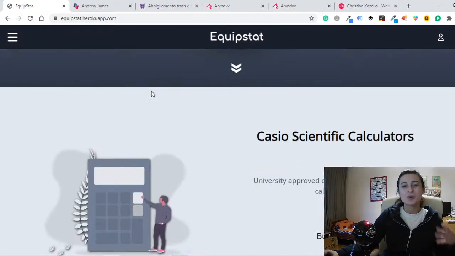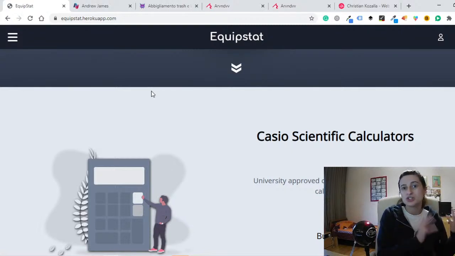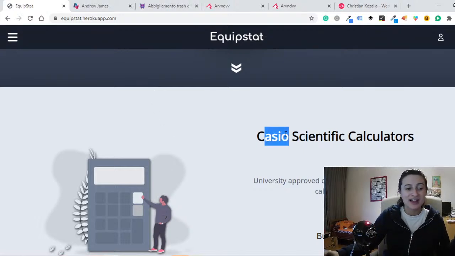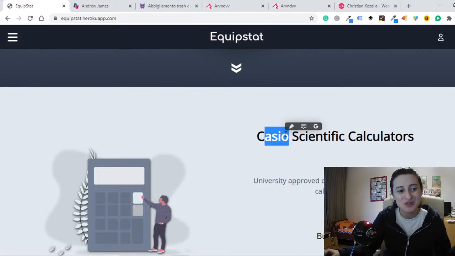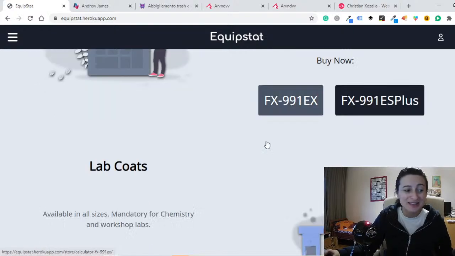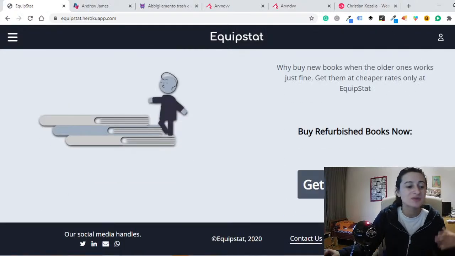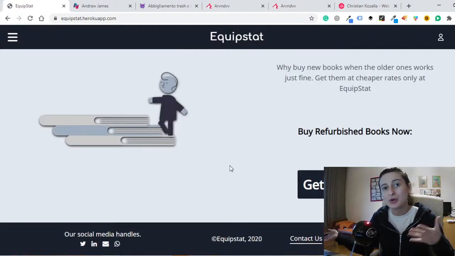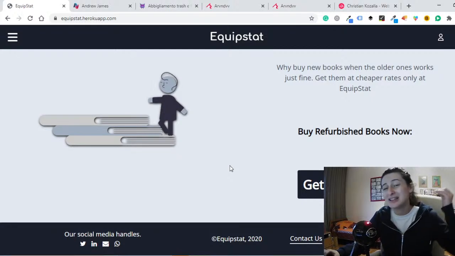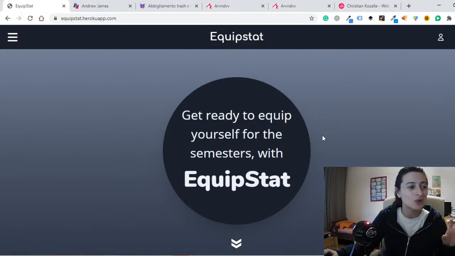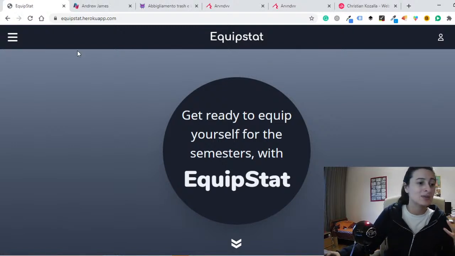This website is for selling stuff for students, and specifically it has some Casio calculators. I remember when I was a student that I also had exactly this Casio calculator, this brand, and there are also other things like lab coats and books and things that you may need in a laboratory or in a math class. So it's a really nice project, guys. Please do check it. A link is already in the description box. Now let's start also checking it a little bit more analytically, in more detail.